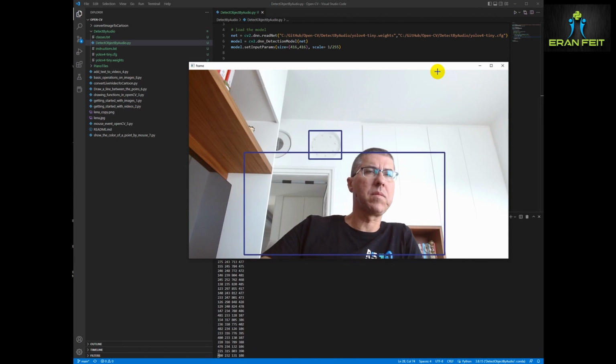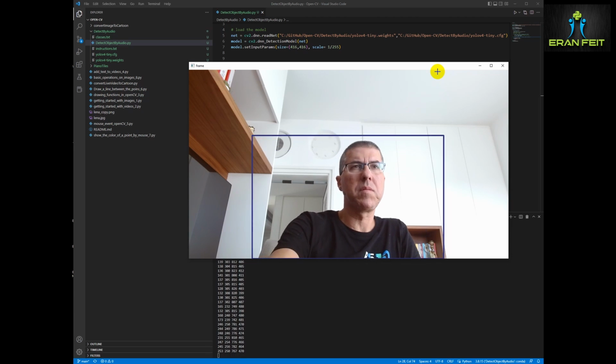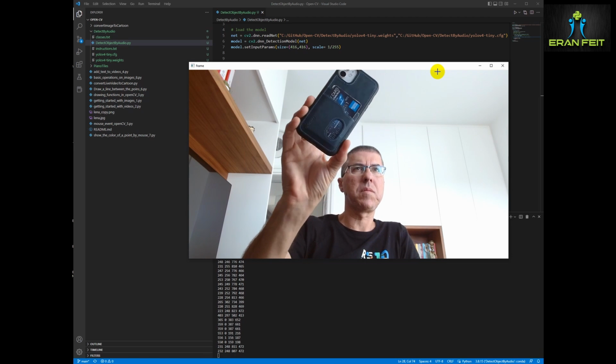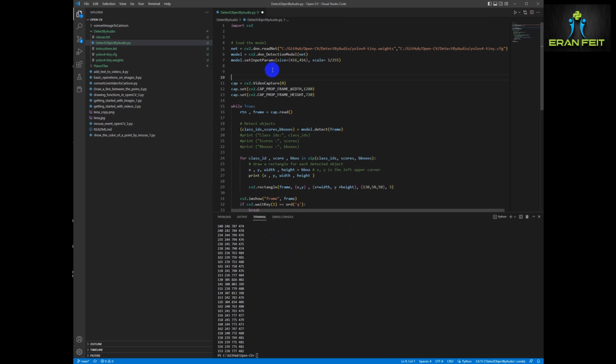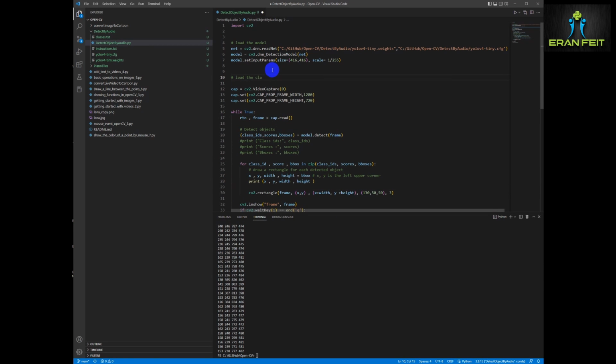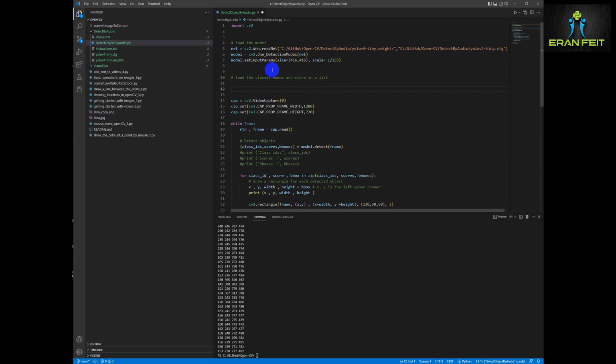Okay, it detected me, I'm a person, and you can see on the log the X and the Y, the width and the height, and also it draws a rectangle around my face.